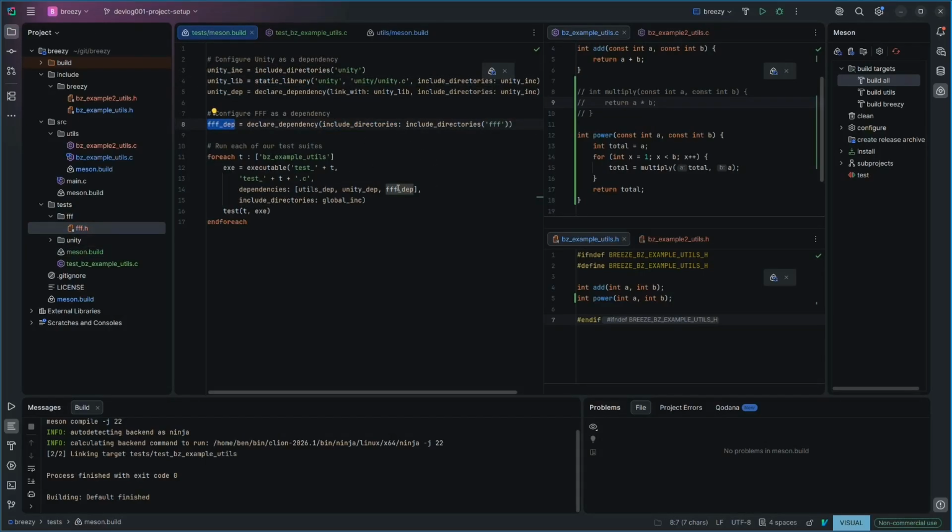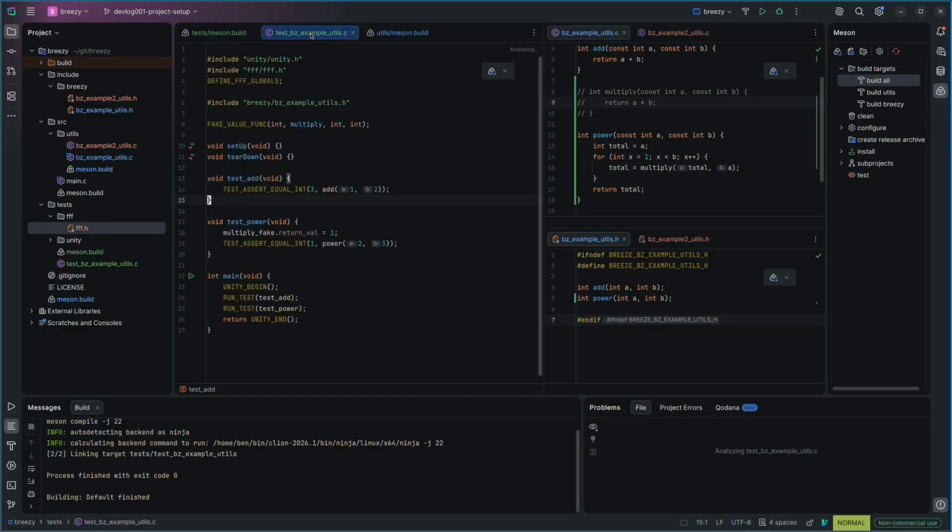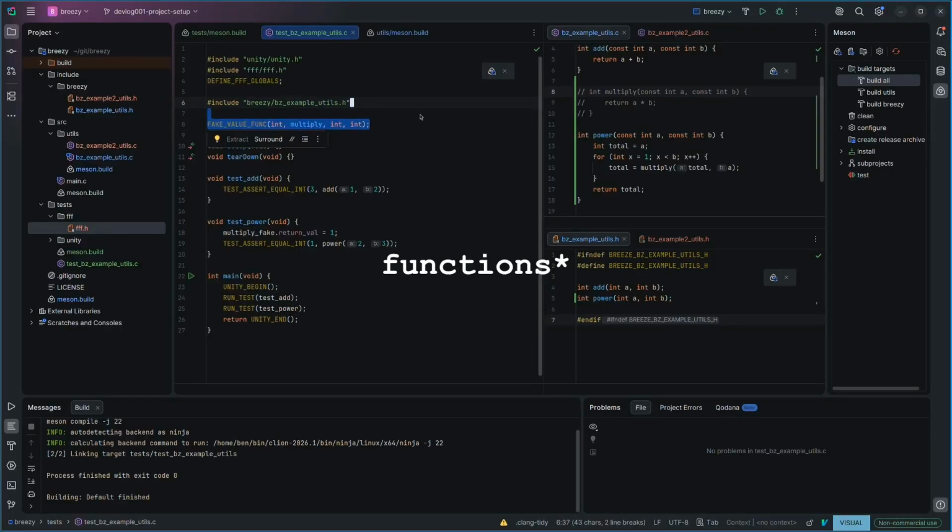Once we've done that, we just add FFF as a dependency to our test executable, and it's ready to be used. The problem that I ran into, if we look up here, is that I wanted to create a power function to test with Unity and then have it call into a multiply function, which I would be able to mock using FFF. And that's what gave me issues. When I had both of them defined in the same file, the test was failing to run because multiply was defined twice, once in this C file and once over here where we're telling FFF to mock it. So apparently we can only mock files which aren't being included, which is not ideal.